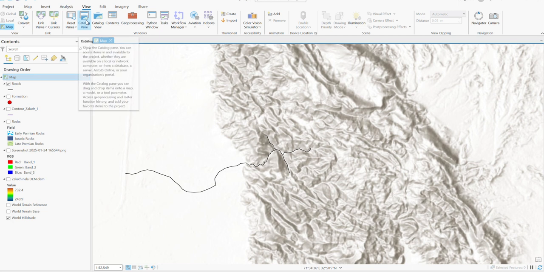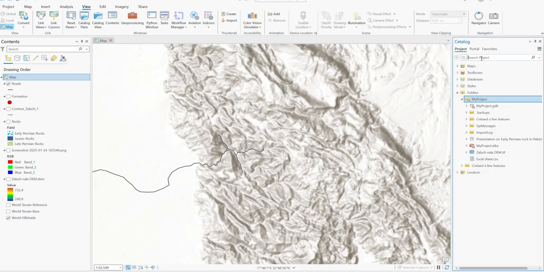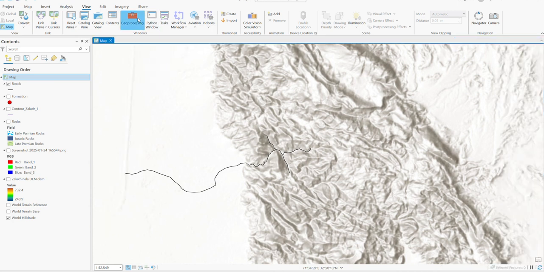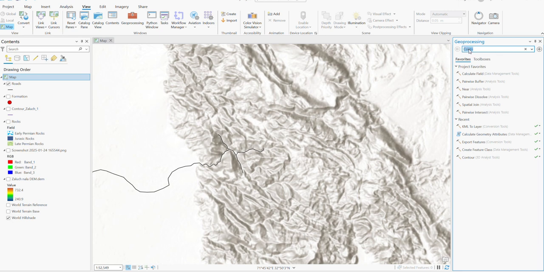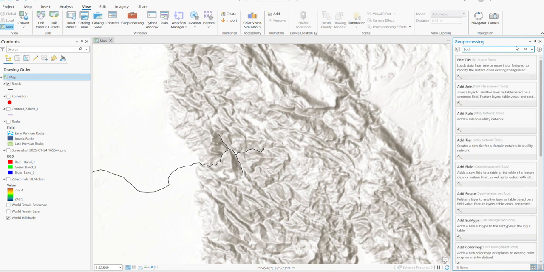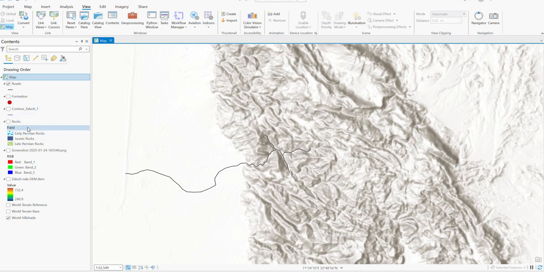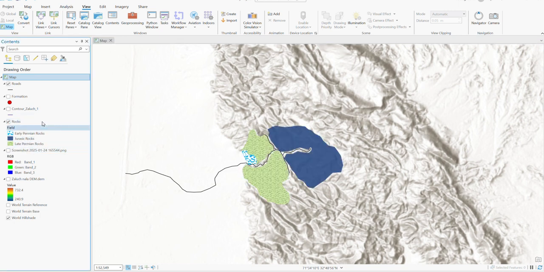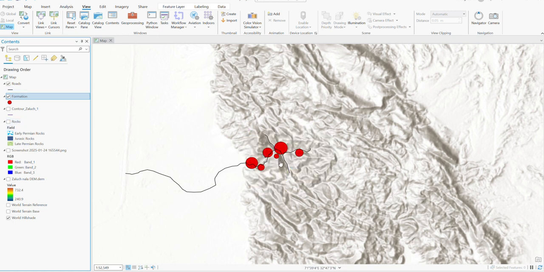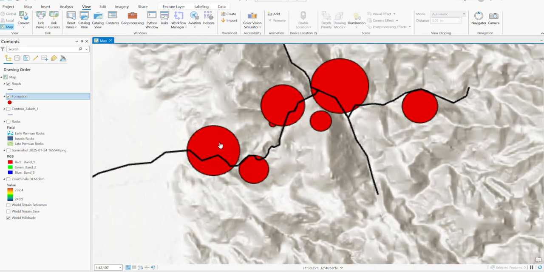Firstly, I am doing how to add these points in your base map. Go to geoprocessing, and use the edit tool. These are the points which I created.